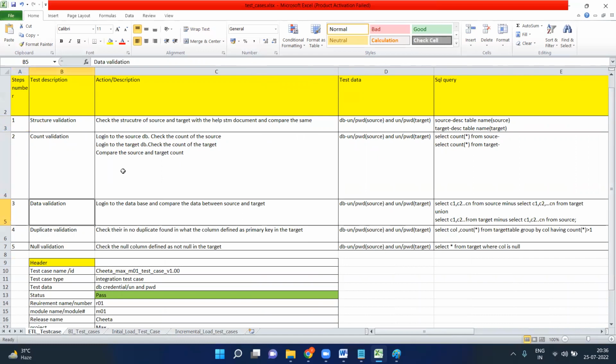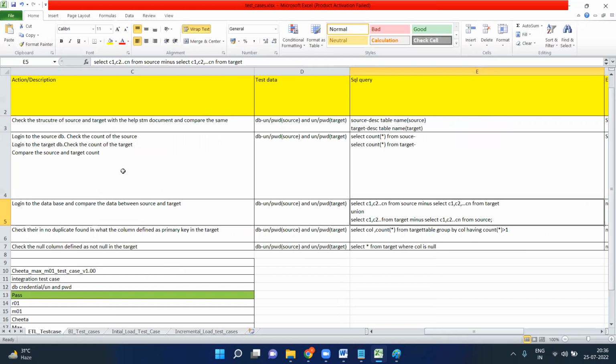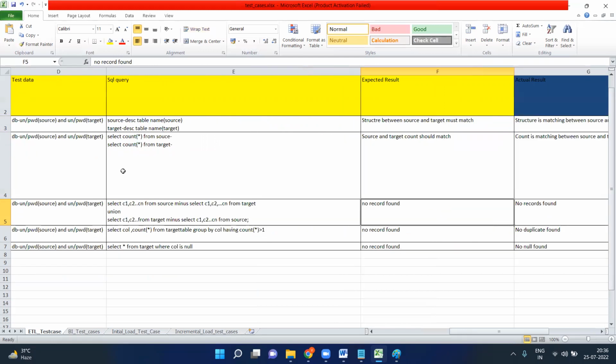Now come here, data validation. Log into the database and compare the data between source and target. Test data is the same here. We'll write the queries. How to validate the data between source and target? What is the answer? We have to use the minus query. Select column 1, column 2, all these columns from the source, minus select all these columns from the target.